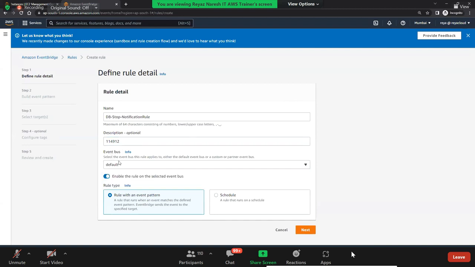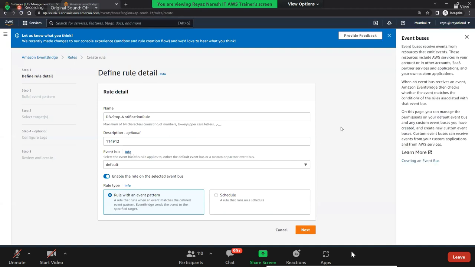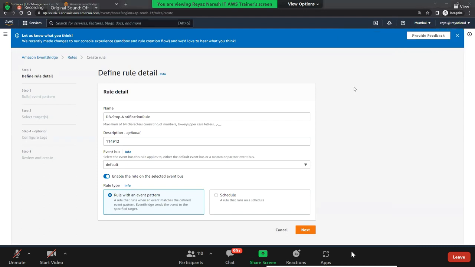Event bus is nothing but either the default event bus or, if you want to share the events with another account, then you need to go for an event bus. Let's say, for example, if you go for info, do you see this here? Event buses receive events from resources that emit events. These resources include AWS services in your account or in other accounts. If you want to go with that kind of concept, you go with the event bus, but let it be default for now.